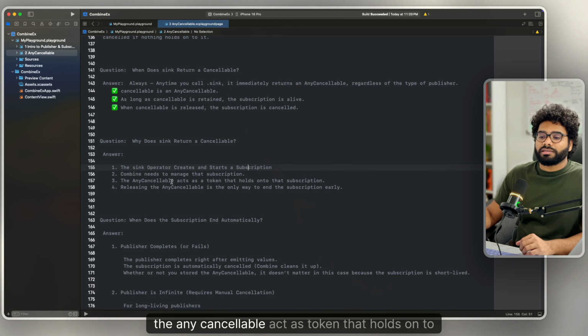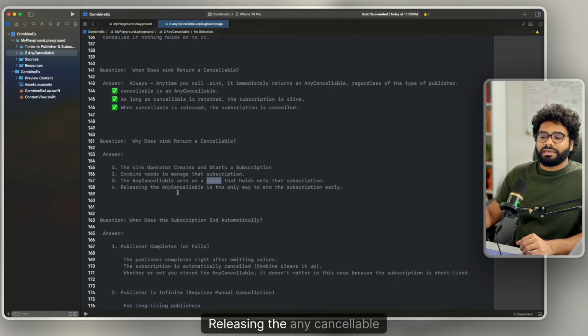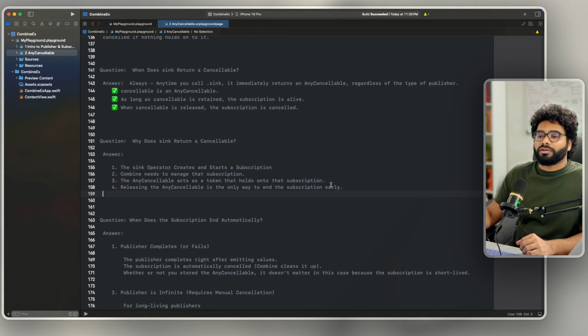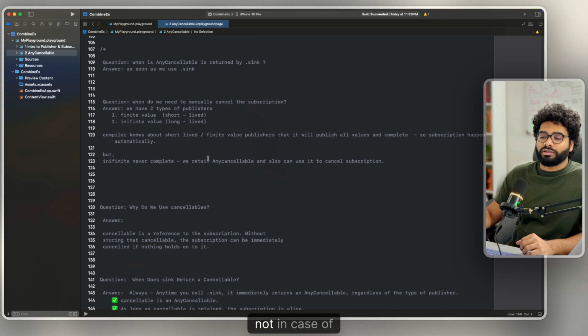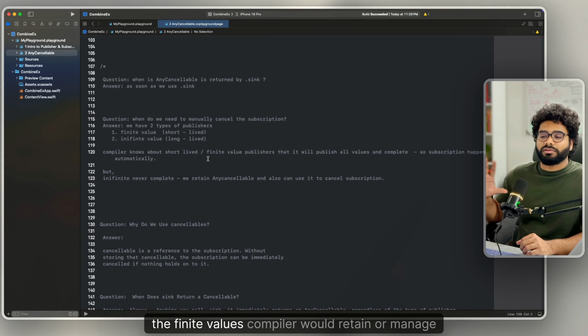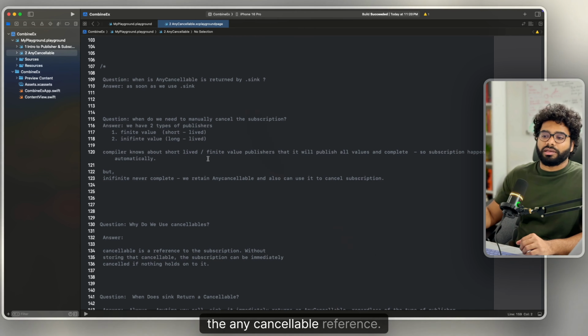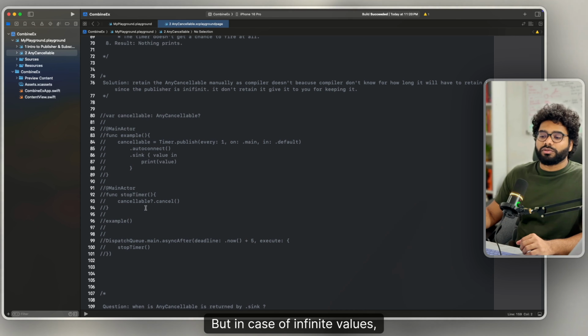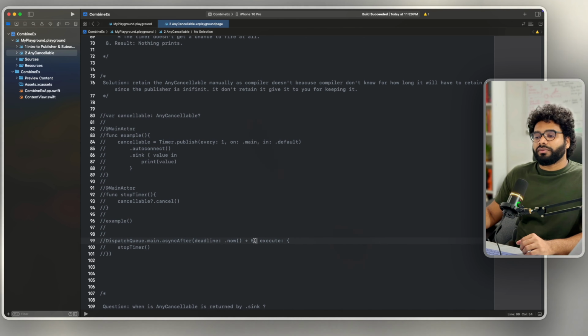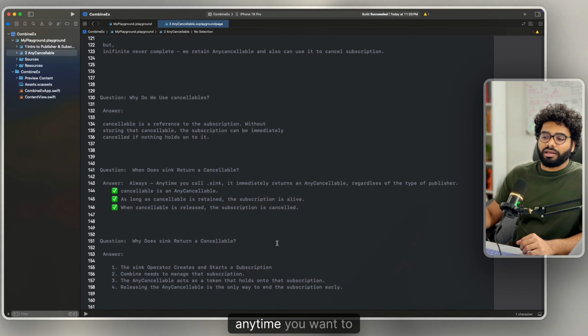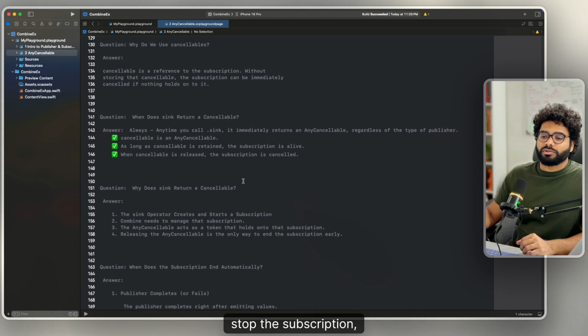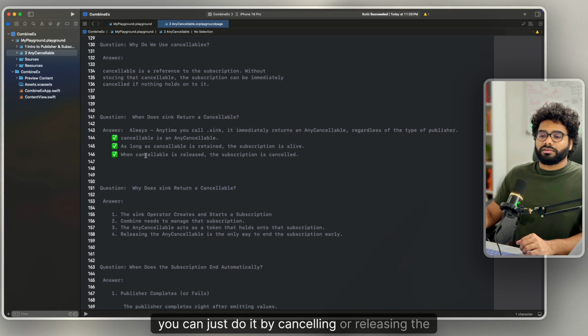reference. The AnyCancellable acts as a token that holds on to the subscription. It's more of a reference to the subscription. Releasing the AnyCancellable is the only way to end the subscription early. In case of the finite values, the compiler would retain or manage the AnyCancellable reference, but in case of infinite values, at any point in the future, after 5 seconds, 10 seconds, 20 seconds, anytime you want to stop the subscription, you can just do it by cancelling or releasing the AnyCancellable reference.